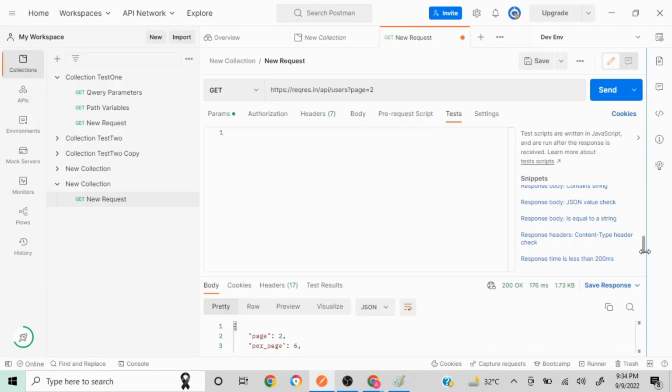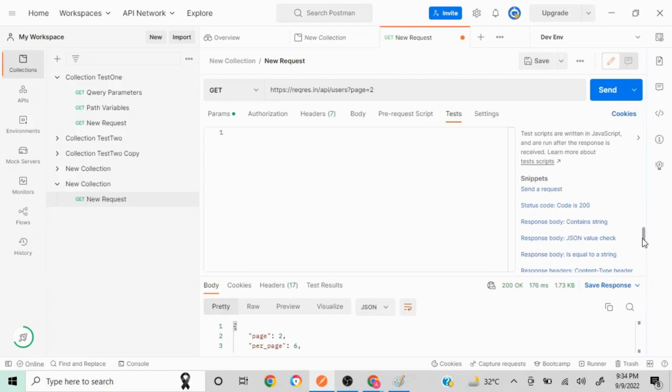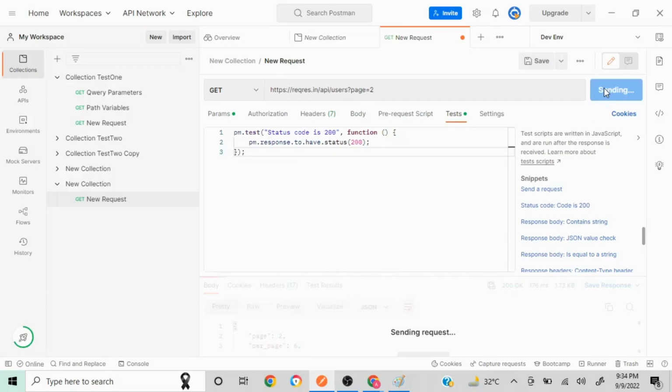Let's take a look at a few of these snippets. Let's say this one, status code 200. We want to validate whatever status code is coming. If I click on this, it will auto-generate a code. If you can see pm.test, that means postman.test, and then whatever you want to write. Status code is 200, then a function is there which validates that the status is 200 or not. Let's first use this snippet as it is. We are expecting 200. Now if we run this request, we should see something in test results which says that it passed. So let's click send and validate the result.